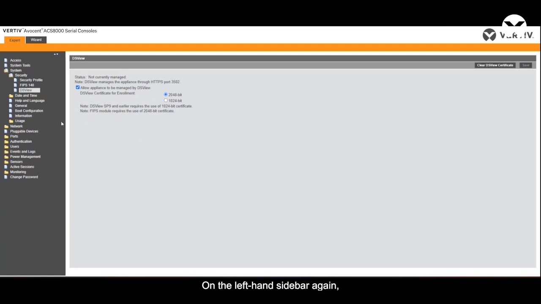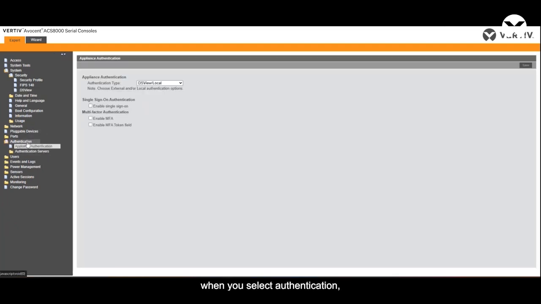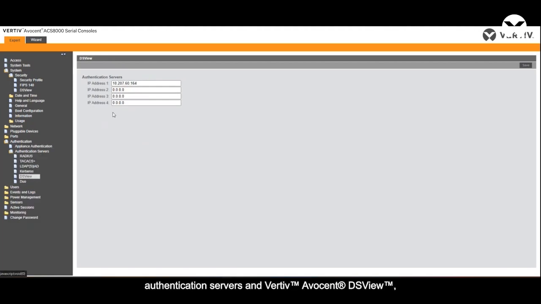On the left-hand sidebar again, when you select Authentication, the appliance authentication should be set to DSView/local. Below that, when you select Authentication Servers and DSView, you should see the IP address of the DSView 4.5 server that is managing the ACS. Before we make any changes, we'll save the ACS configuration.